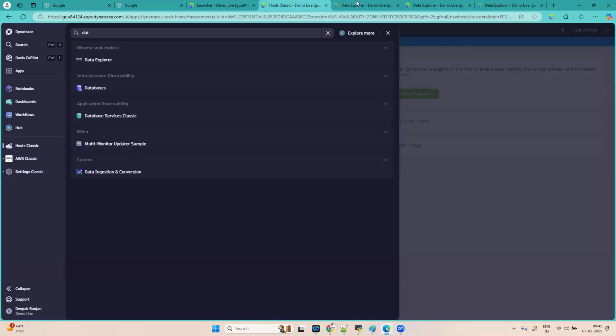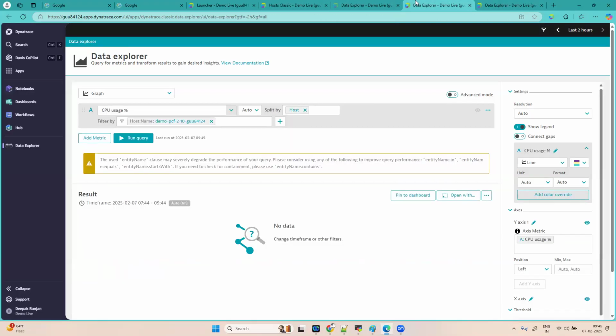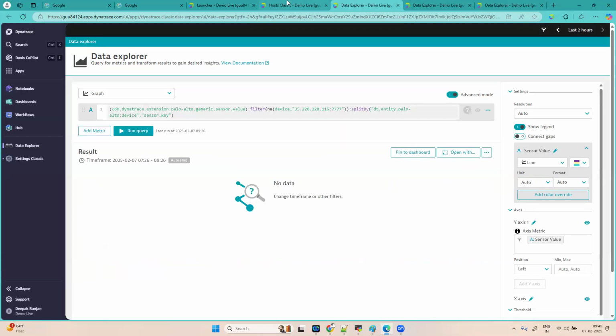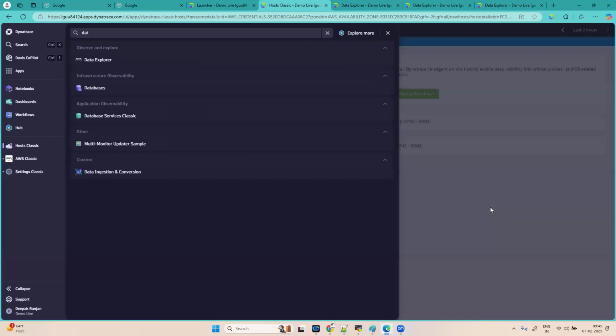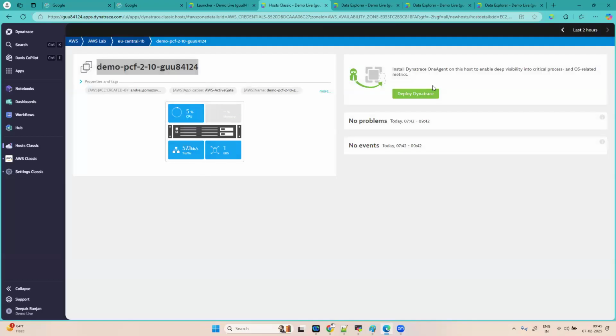You see here, right? CPU you are getting. You have seen CPU on the host page, but there is no OneAgent. This is a cloud integration. So what is this CPU? What do you have to configure now? A custom alert, right?